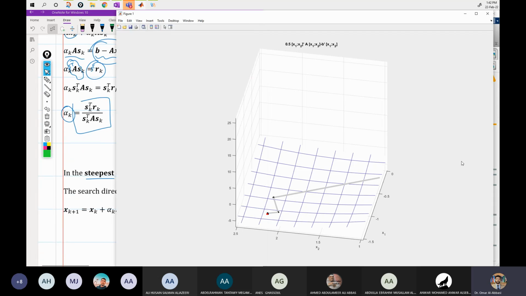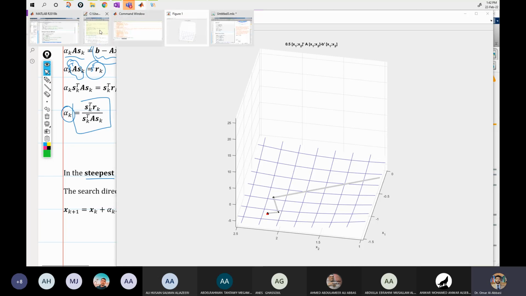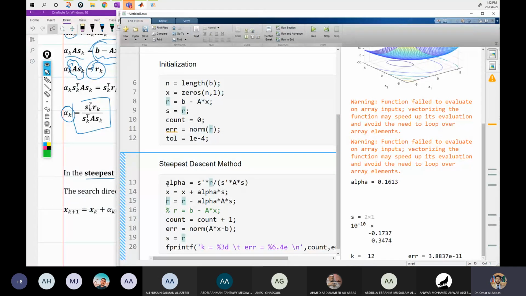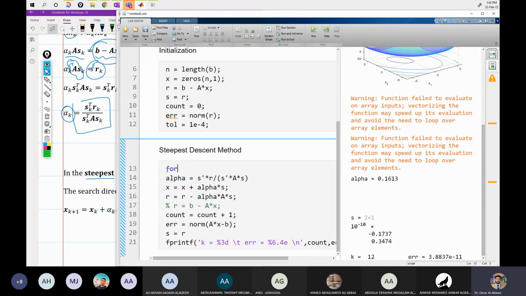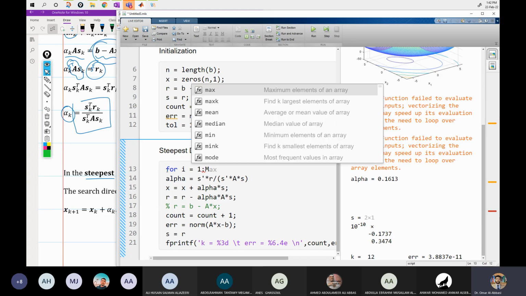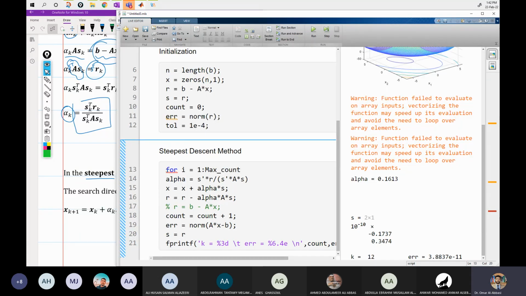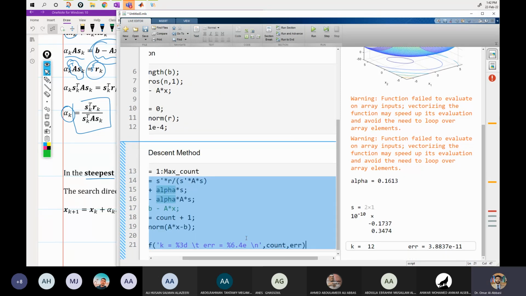So if you want to do it using a for loop, we need to wrap this code inside a for loop. So for i equals 1 to max count, for example. Okay, do the following. Let's wrap it inside a for loop.